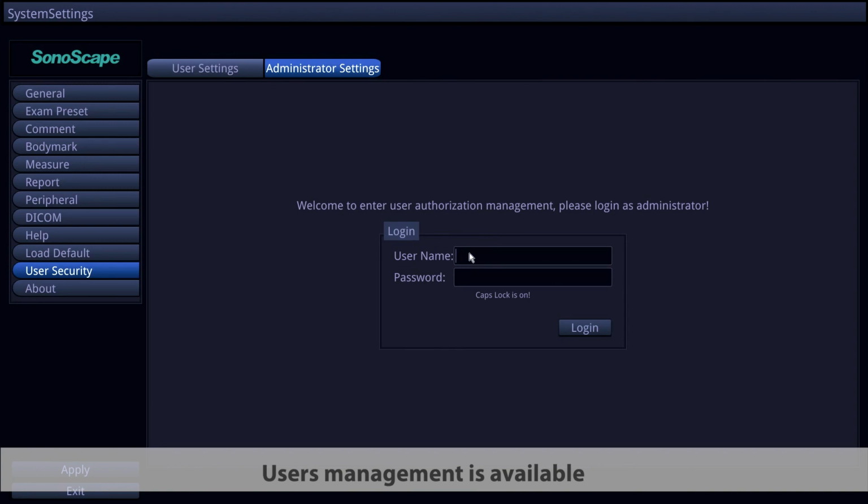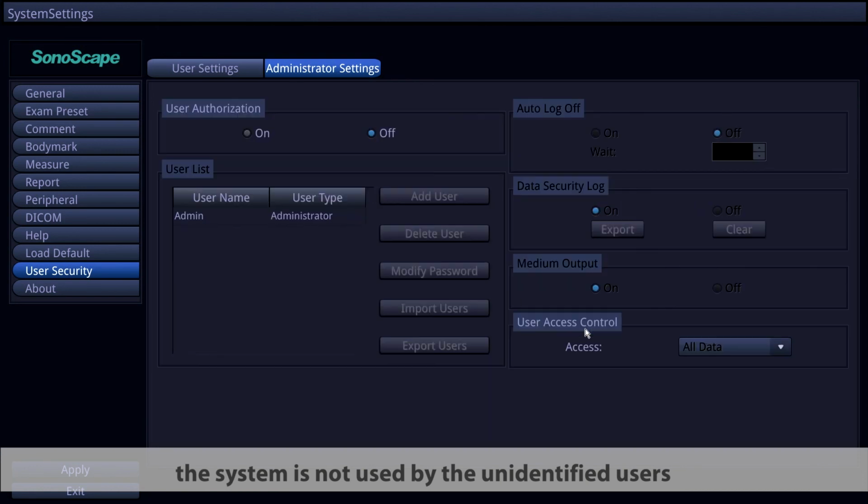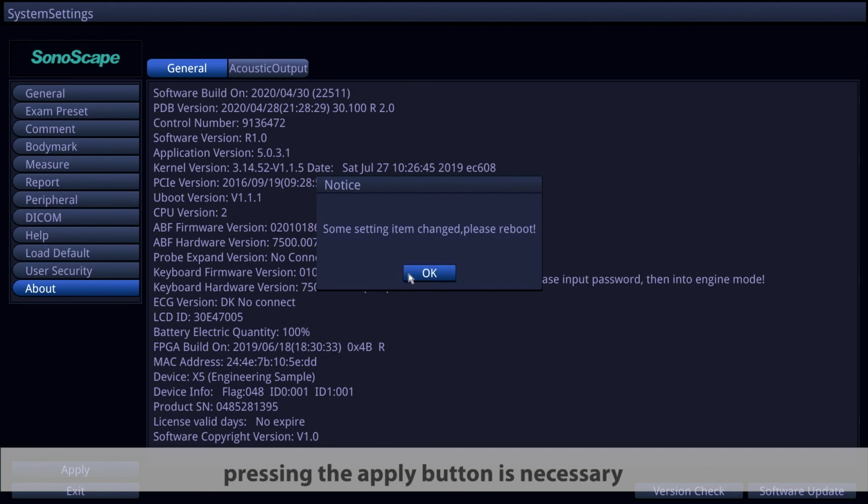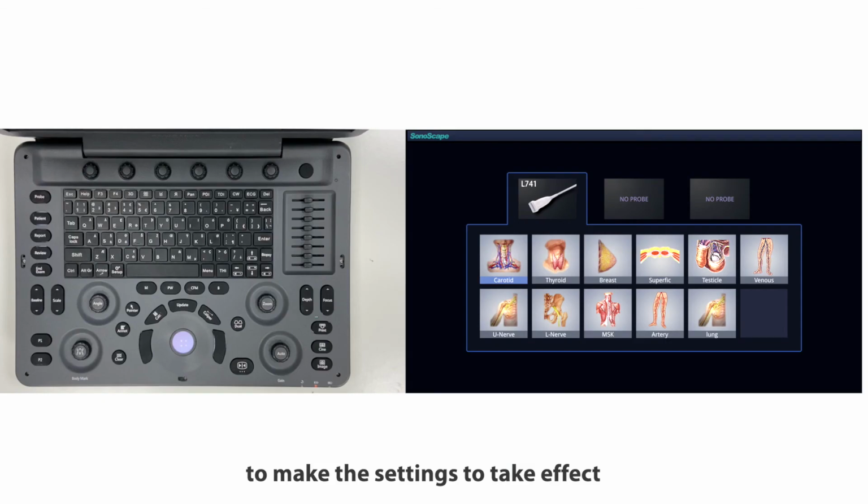Users management is available in user security item to make sure that the system is not used by the unidentified users. The About item shows the system information, which is quite important for troubleshooting. After making any changes, pressing the Apply button is necessary to make the settings to take effect.